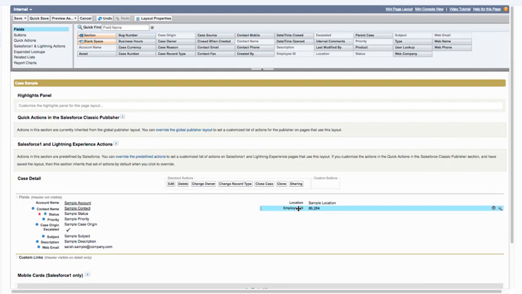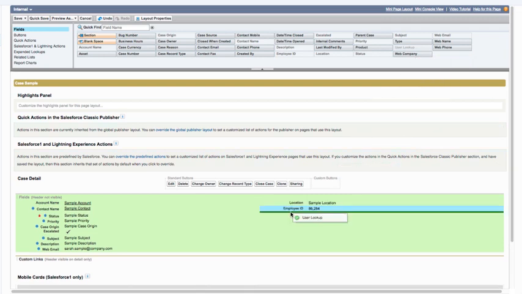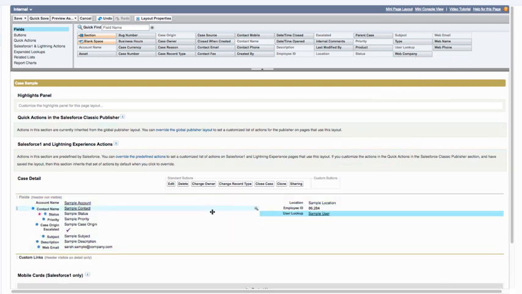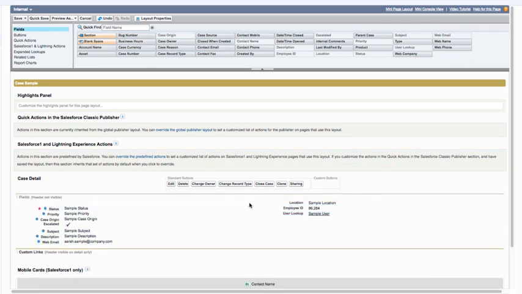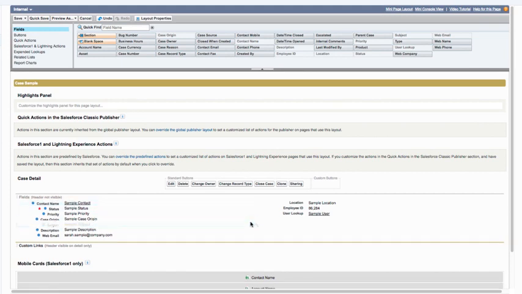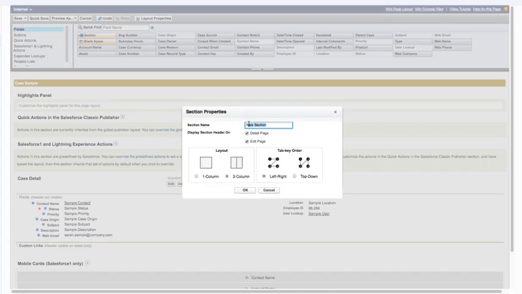For internal cases, instead of the contact field, we're using a custom lookup field that looks up to the user table. Let's remove the fields that aren't necessary for internal cases, like account. We cannot remove the contact name field, but we can move it to a new section, so it's out of the way.